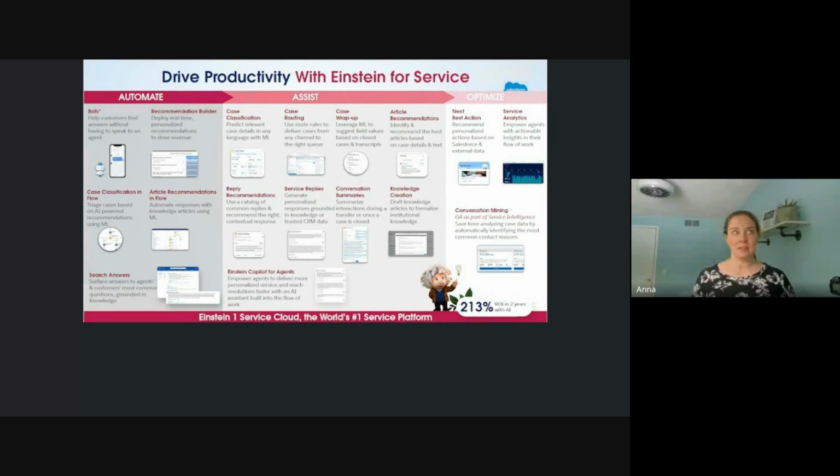It generates insights, and then it optimizes, which is the last piece of the puzzle, looking at next best action, conversation mining, and service analytics. Some of these things are new as part of Einstein for Service, and some other things, for example next best action, have existed in some capacity in the past.